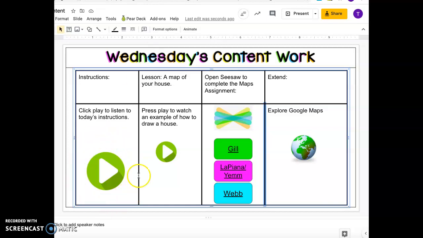You are right here. You have clicked play to listen to today's instructions. Thank you. Today you're going to work on extending yesterday's activity, and instead of drawing a map of your room, today you are going to draw a map of your house or apartment, wherever you live. So the lesson activity is a map of your house.